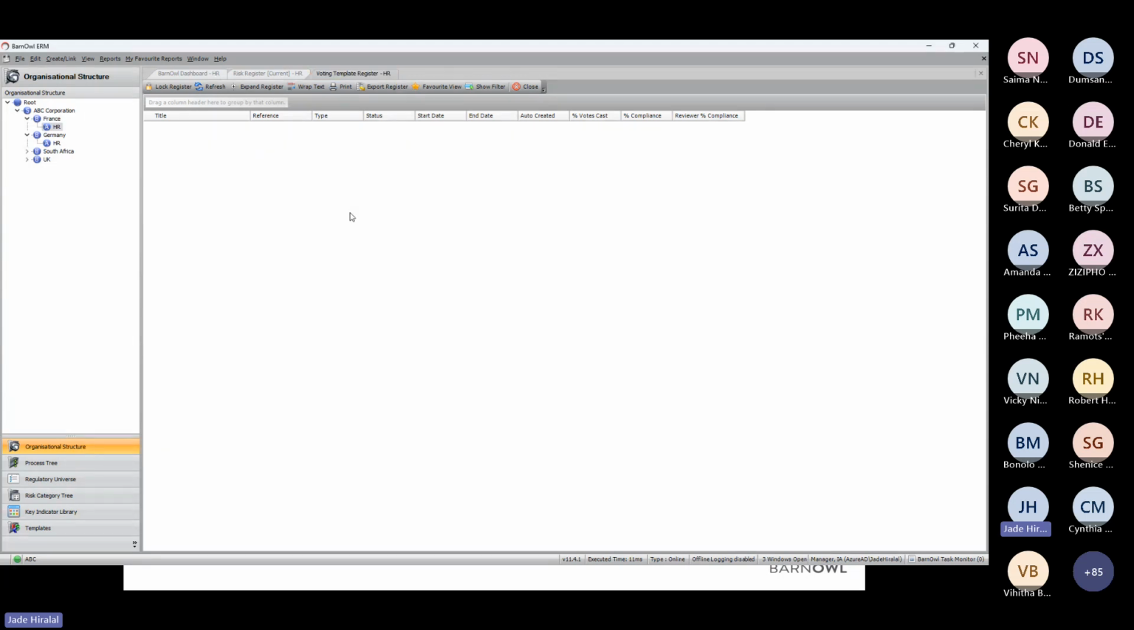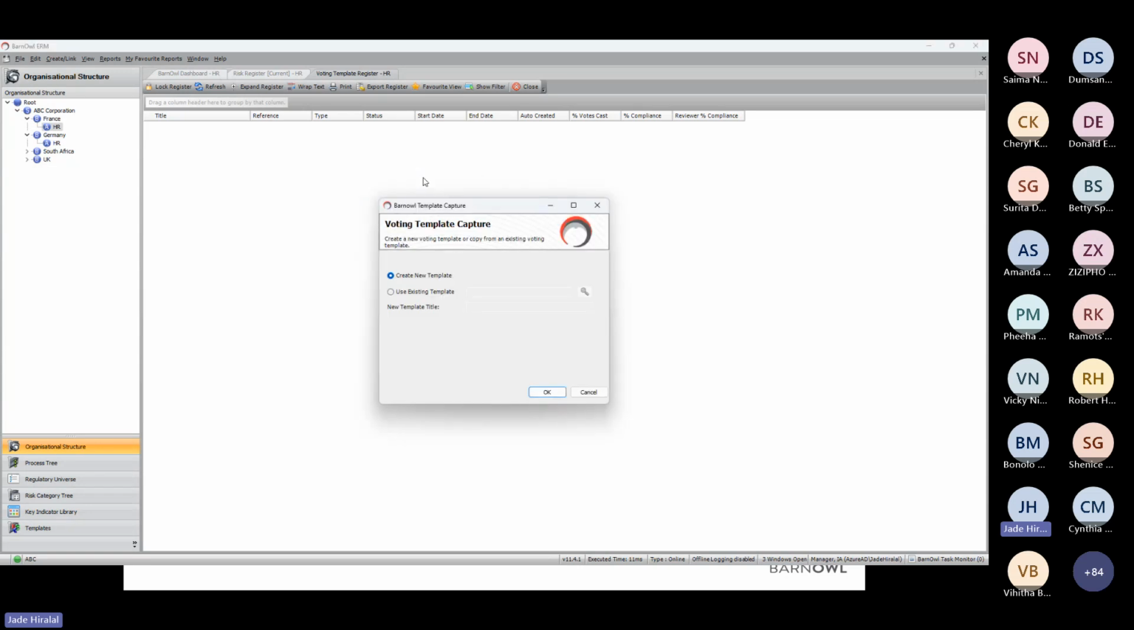All right, remember the help documentation does guide you through the steps of all of this if you do need more information on how to do this. Okay, so in my voting template register, I'm just going to right click and go to capture template. All right, so your templates are where you can create votes on your ratings.